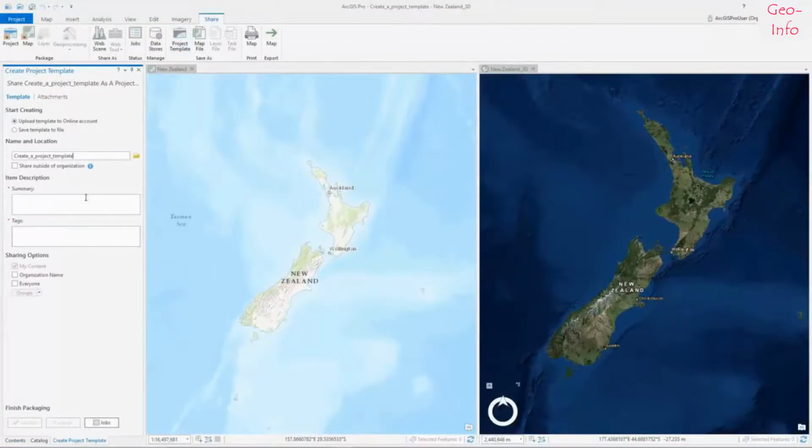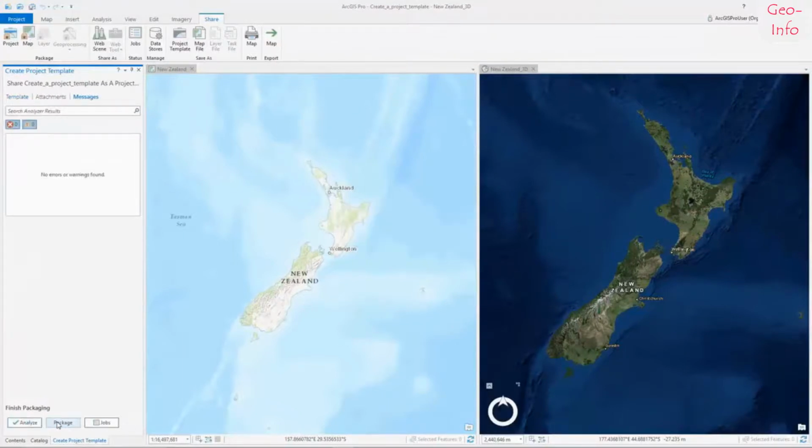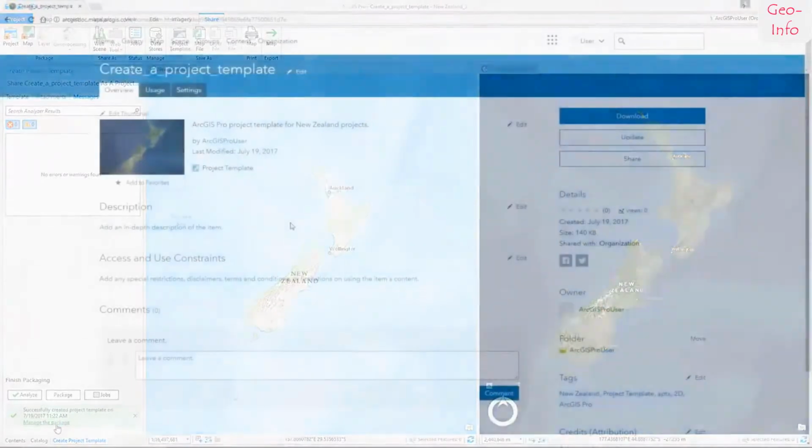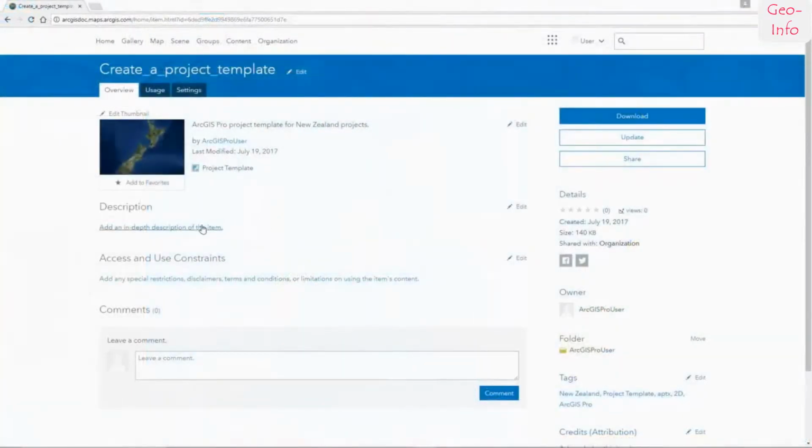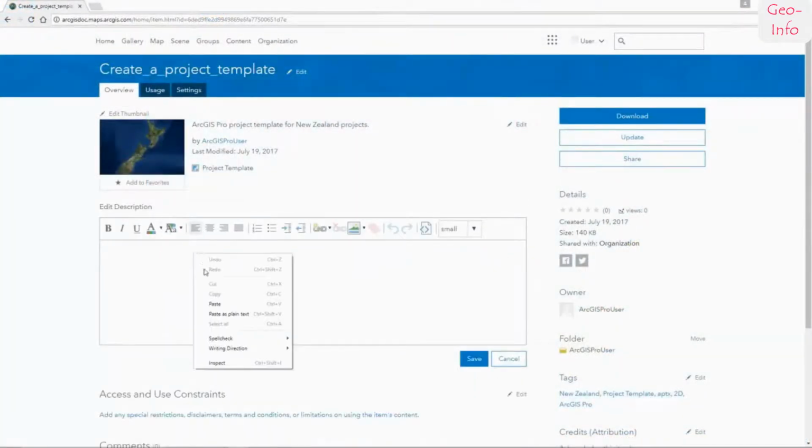Let's provide some information so that those in our organization can understand what purpose the template serves. With that information entered, let's go ahead and share it to our organization. With the template uploaded, let's take a look at the template in our organization on ArcGIS Online. Here we can add more information to distinguish the template from other templates in the organization.